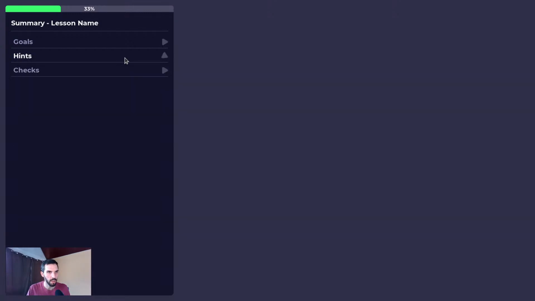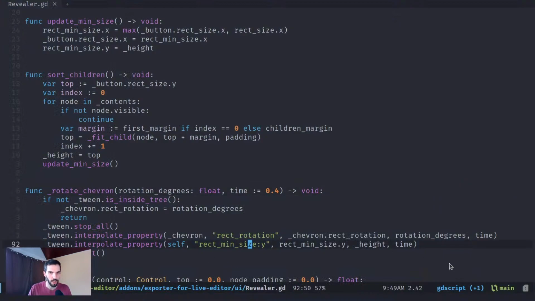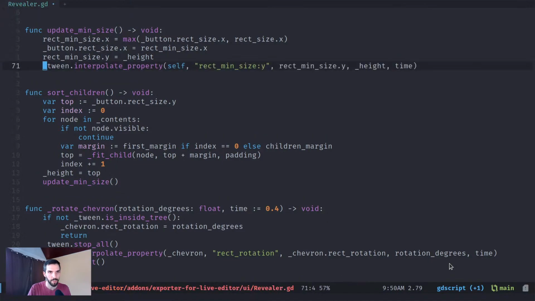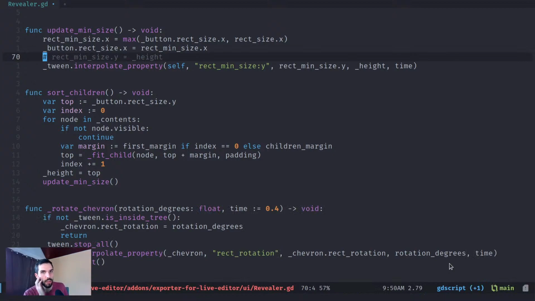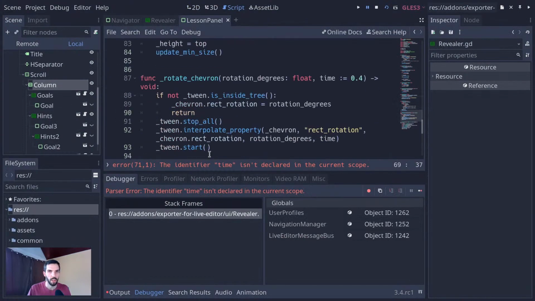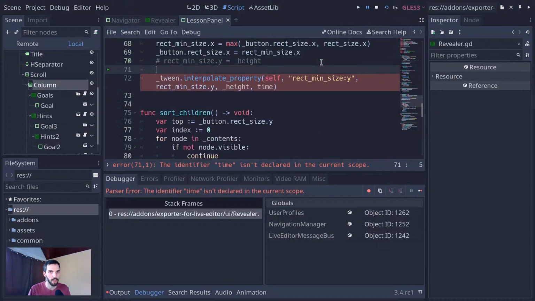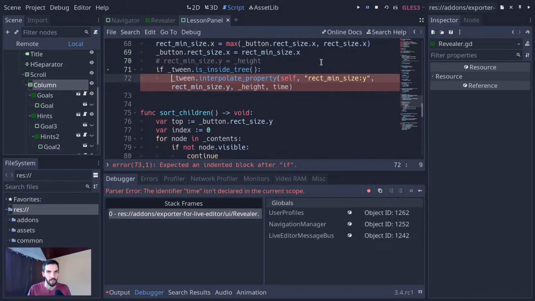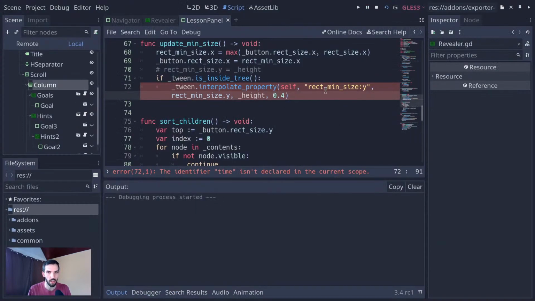The tween is there. Okay, so when we update the min size, I'm gonna move this to there, right? Update the min size. I'm not going to set this instantly. We're going to interpolate the y min size. And of course, only when the tween is inside the tree, because of course, on the initial setter, it's not going to work. The identifier is not there. Okay.